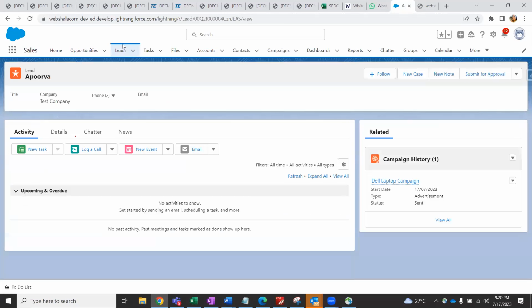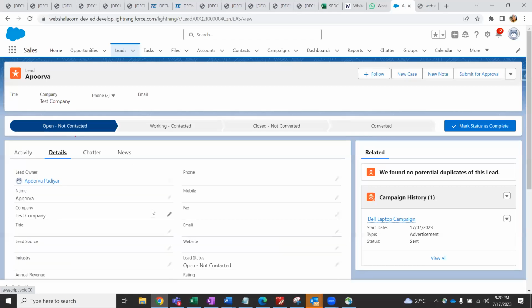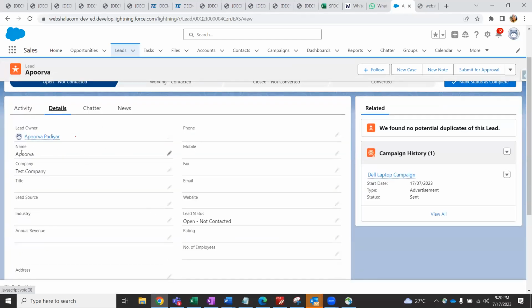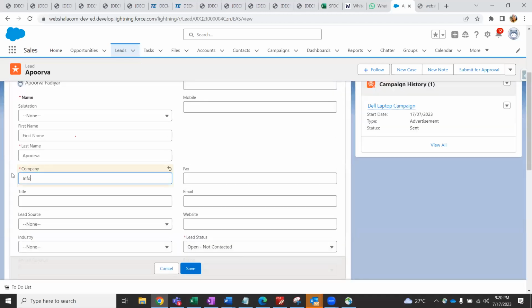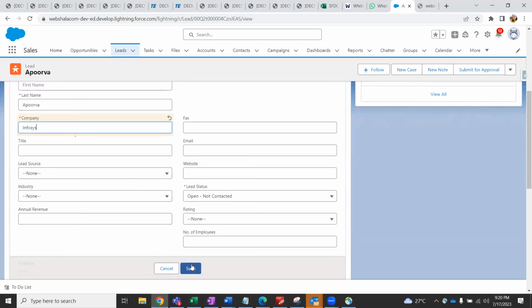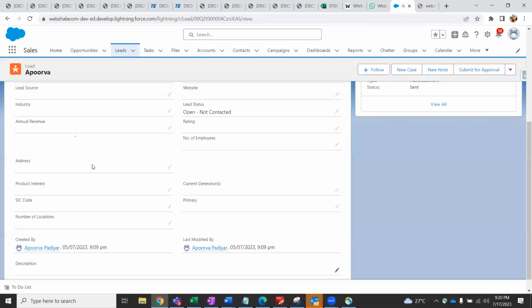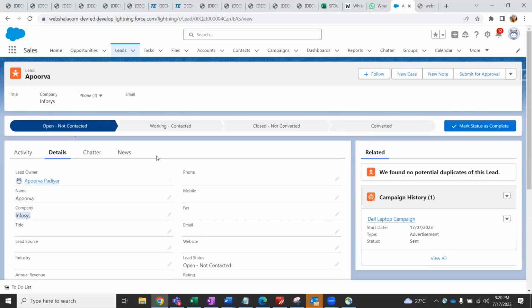So as you see, I'm on the lead tab and we have lead details here. The lead name is Apoorva. The company is called Test, but I'm just going to give it a more relevant name. Infosys. So Apoorva is a person who showed interest in buying a Dell laptop, and she works for a company called Infosys. That's what this means. Are you clear till here?